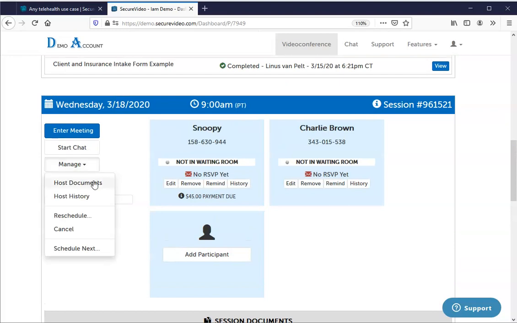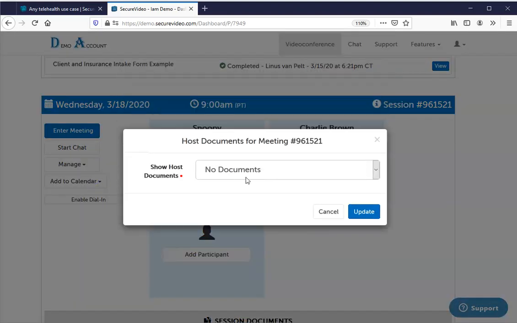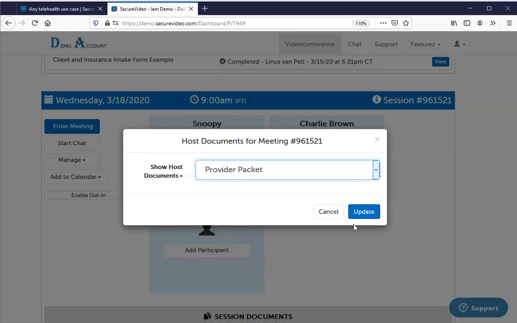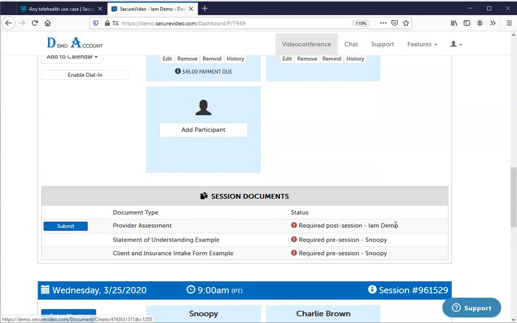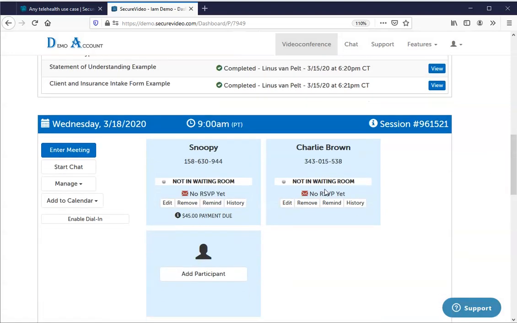You can also choose to assign documents to yourself if, say, you have a packet that you want to remember to complete, in which case you will also have the option to submit documents to yourself. Enter meeting is if you want to start the meeting once you see that they've entered the waiting room.